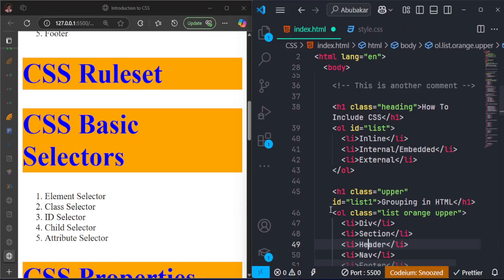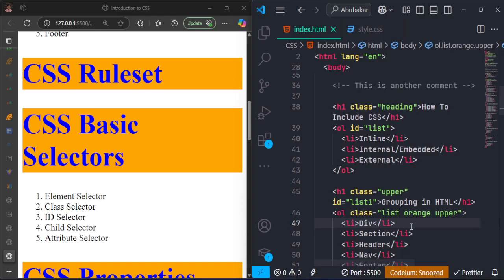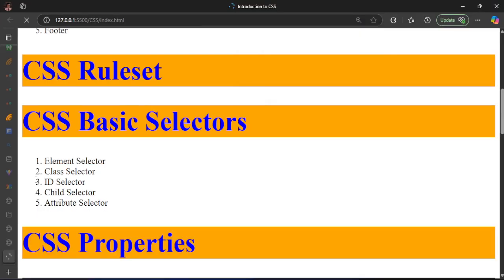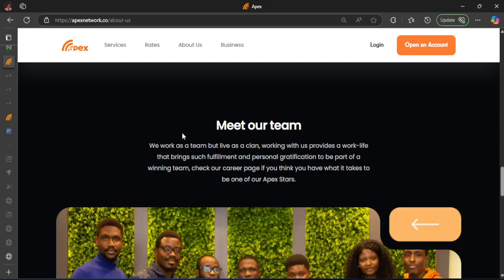What is there is that whatever style I apply for this upper, it will work on this ol, and at the same time it will work on this h1. That's the advantage of class. It allows us to style separate elements or the same element easily based on that class. For example, now going to this site, you see that there are a lot of things that look alike. So instead of targeting those elements one by one, or applying the same thing on different lines, you can select all of them at once by giving them a class.